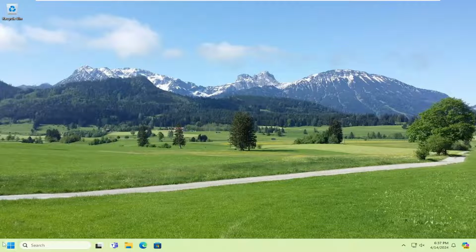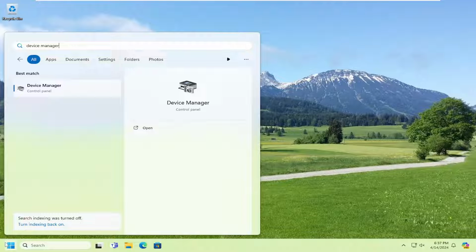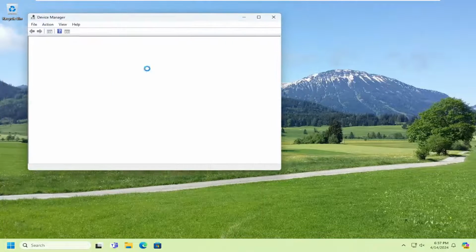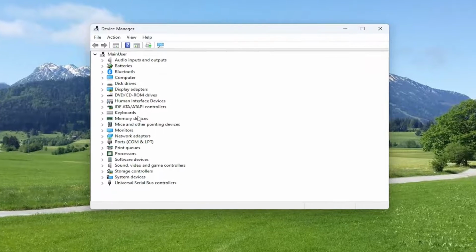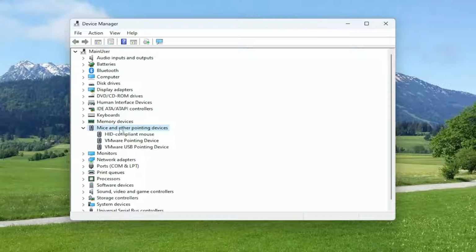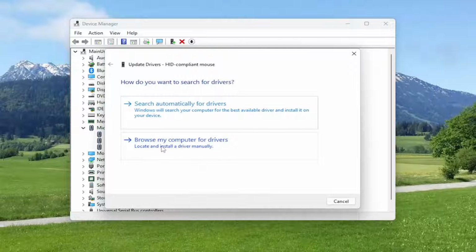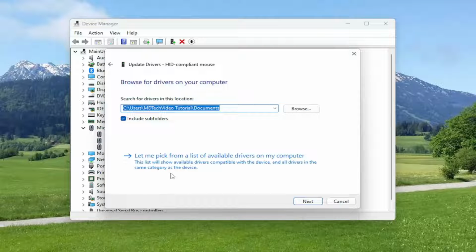First thing I recommend doing would be to open up the search menu and search for Device Manager. Best result should come back with Device Manager. Go ahead and open that up. You want to double click on the mice and other pointing devices category in here, and then right click on each mouse or mice that's listed in here, each one at a time, and then you want to update the driver, select Browse My Computer for drivers, and then select, let me pick from a list of available drivers on my computer.